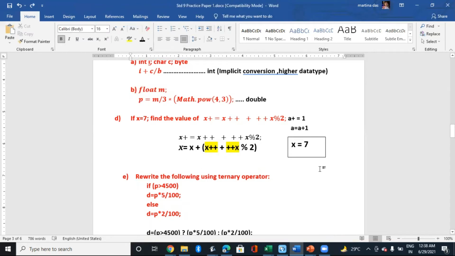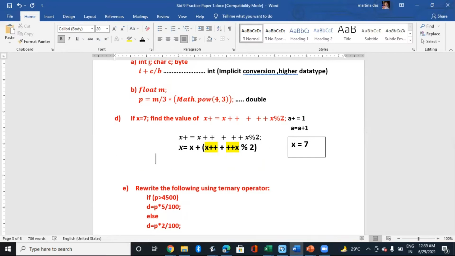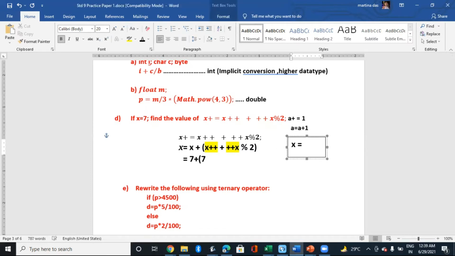Now here I have written in my box x = 7. Initially x = 7. So when we solve it, we'll start. Solving the expression, first, x value is how much? 7. Now as you know, the postfix operator's rule is first use and then change. So first I'll use the value of x, which is 7. Then plus plus, so I need to change it. Increase 7 to 8. So now my x will have 8.